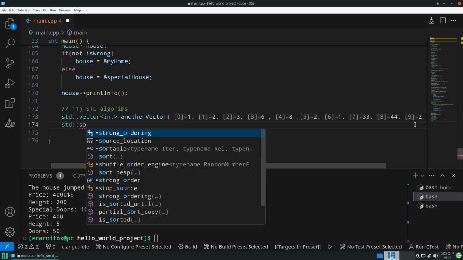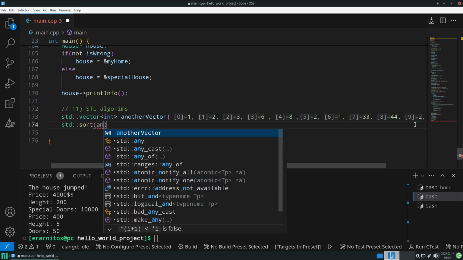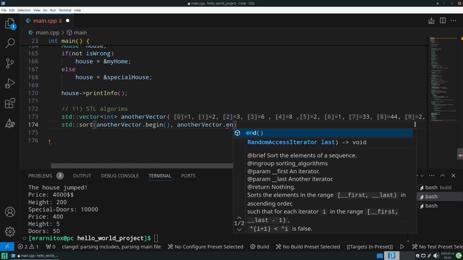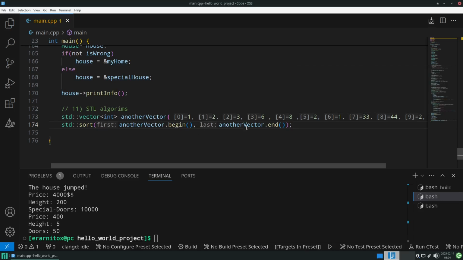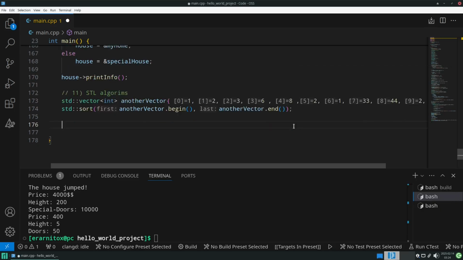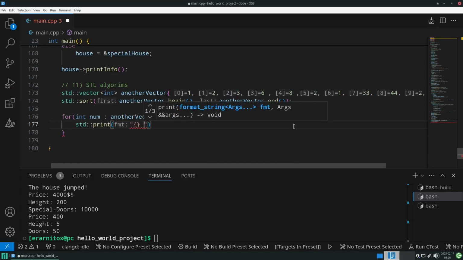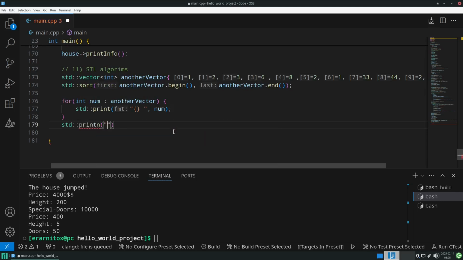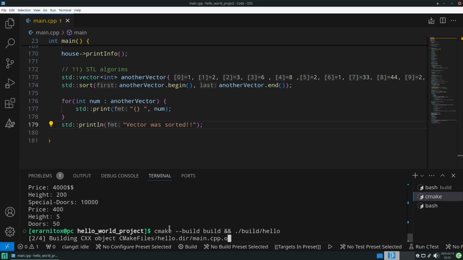For example, we now have a sorting algorithm, and that basically only needs some things, which is the beginning iterator and the end iterator of that container, and it would happily sort it for us. So if we would print it again afterwards, then if you would run it again, then we would see that it has already sorted all the numbers for us, as we can see here.